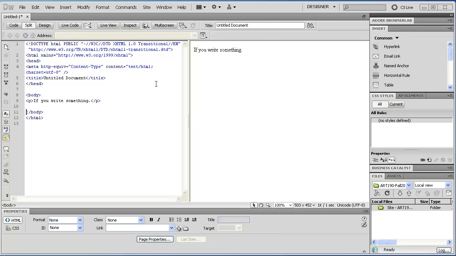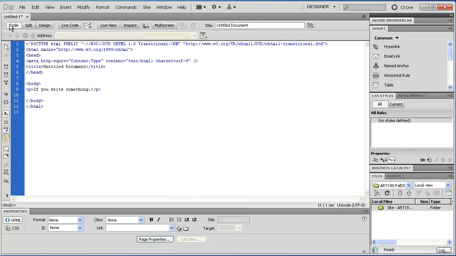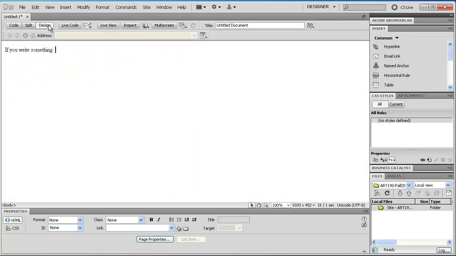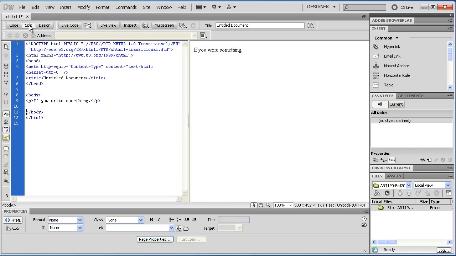Again, let me remind you that we have a thing called code view, design view, and split view. And I typically work in split view.